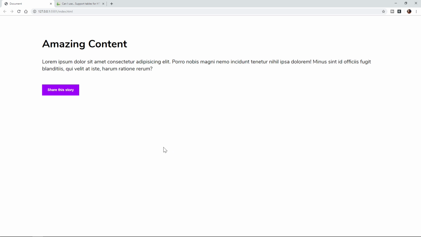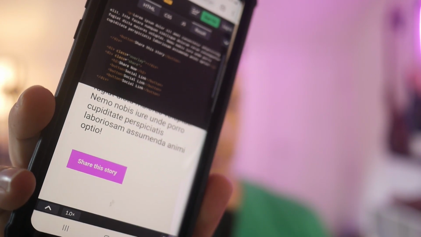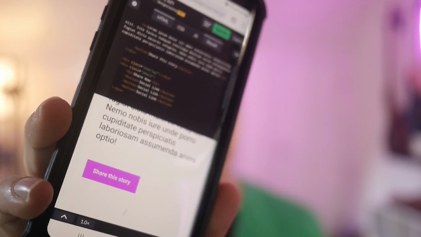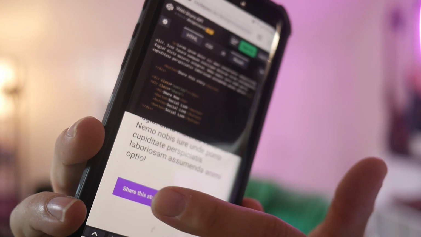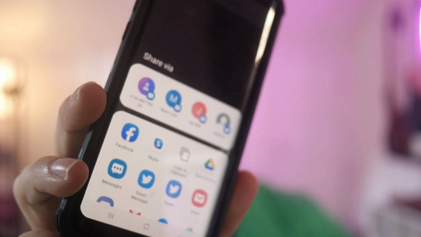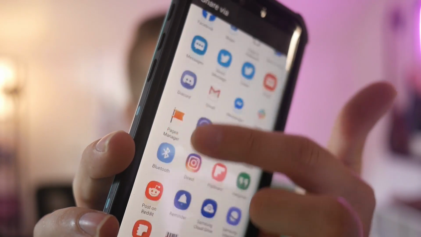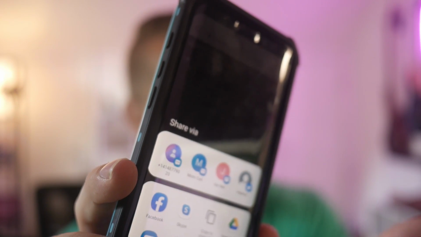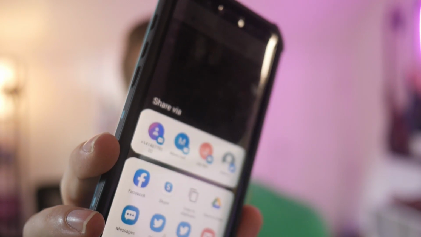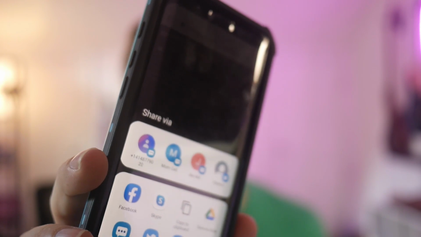However, on the phone, this is what the WebShare API will do on a device that actually has it as an option. So if I come here and I touch this, we'll see it shows up natively this huge, massive list of different apps that it can be shared to. And it will use the URL and the other data that you pass along with it in order to share, such as the title and the URL.